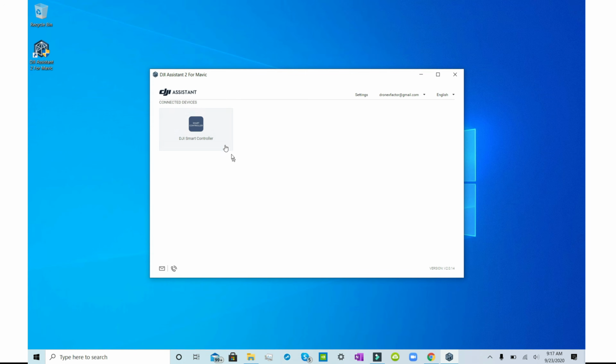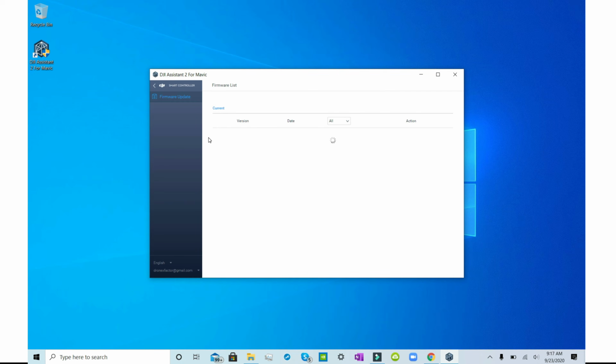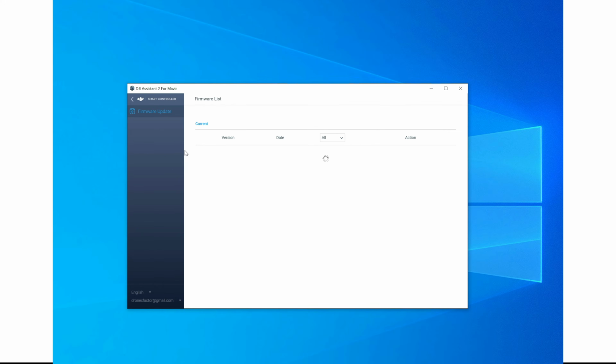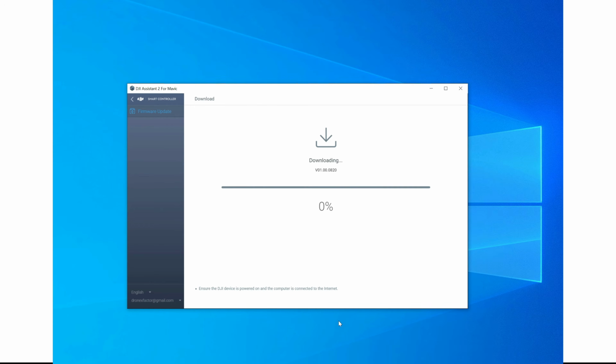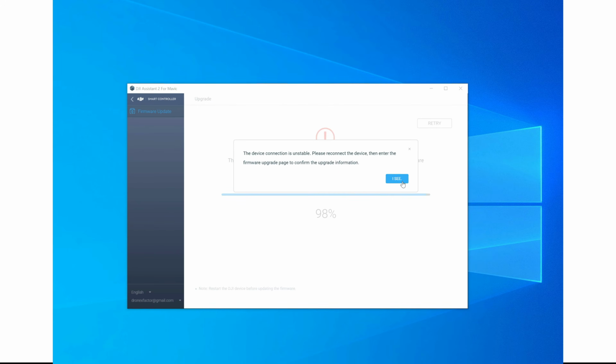Basically, you'll be prompted to a screen like this. You can double click on DJI Smart Controller and it will show you all the firmwares that are on the controller. At the top here, hit upgrade to the current version and just let it do its thing. This update is going to take a while. If your internet connection is slow, expect up to 30 minutes. Good connection, probably 50 minutes fast connection.